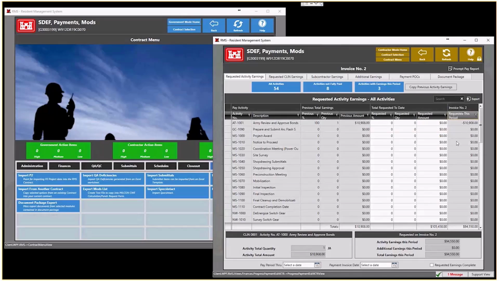One of the most common tech support requests we get is a contractor or even government people at times calling up and saying, I've got all these negative values in my pay request.